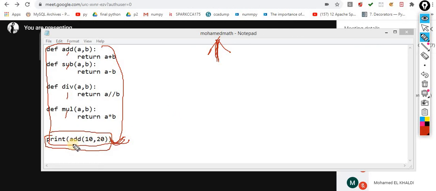And obviously, it is calling this add function, and the output would be 30. Normal scenario. Okay, everything is normal. Nothing special.